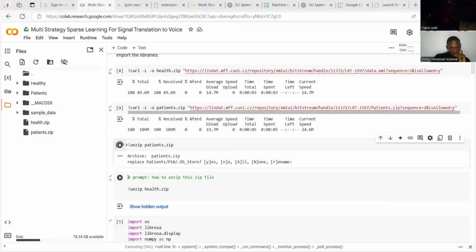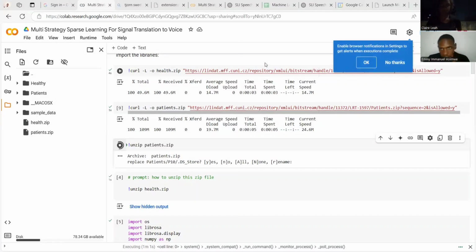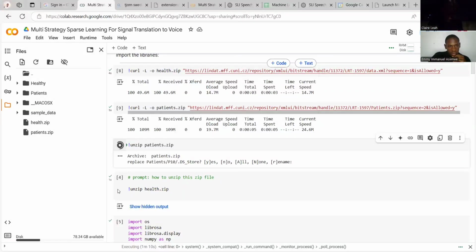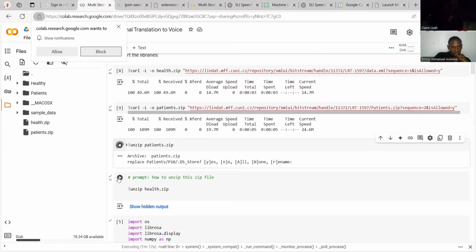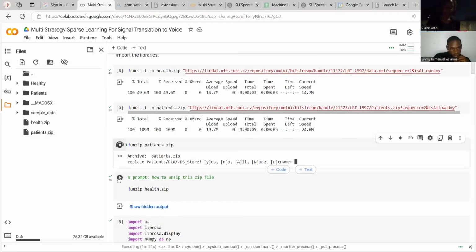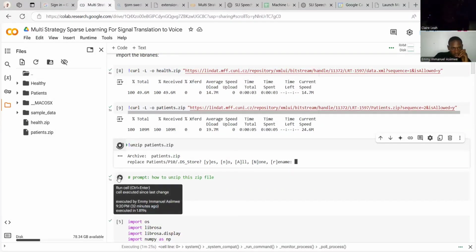Or maybe the network, I don't know. But the data set for the healthy people has been unzipped. I don't know whether there is a network issue for the patient. Let's go to another part.